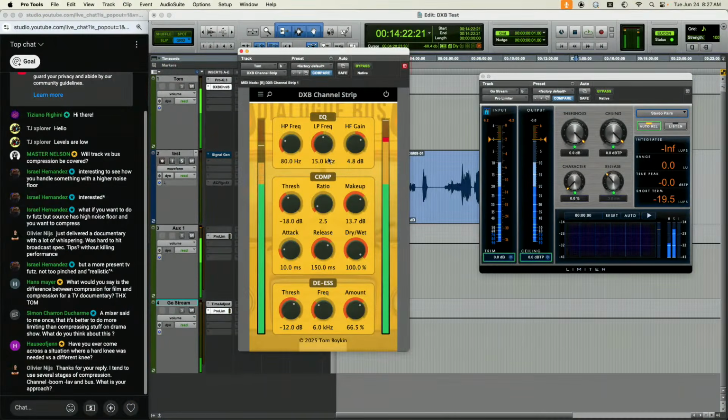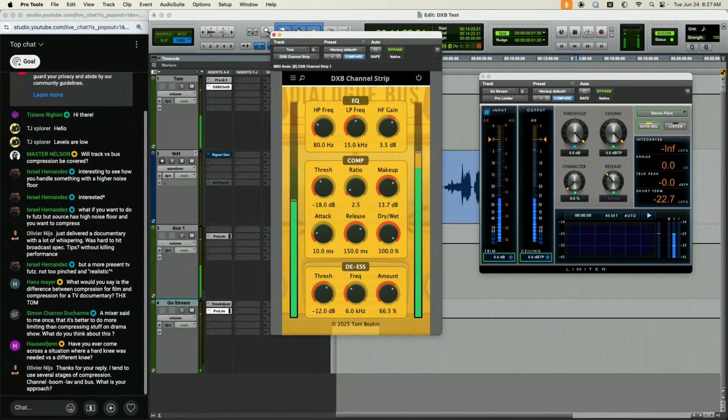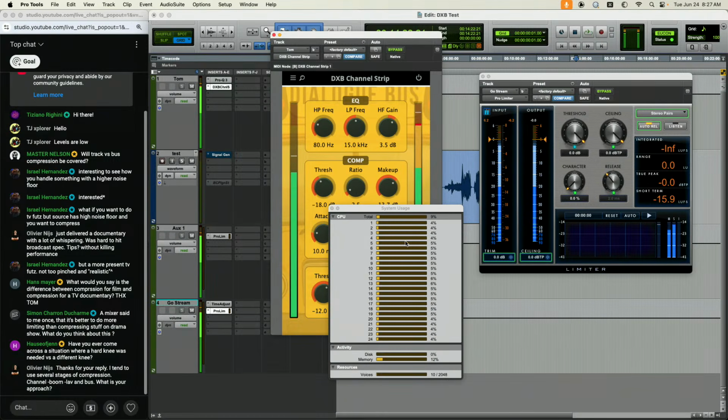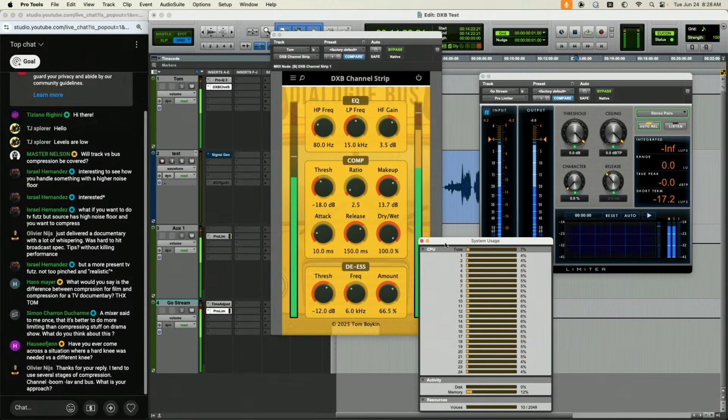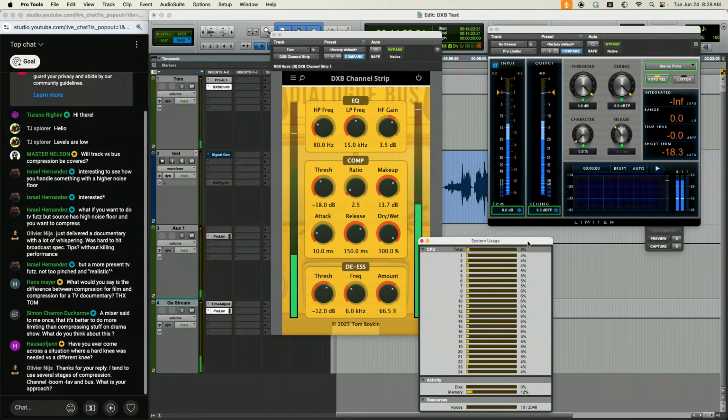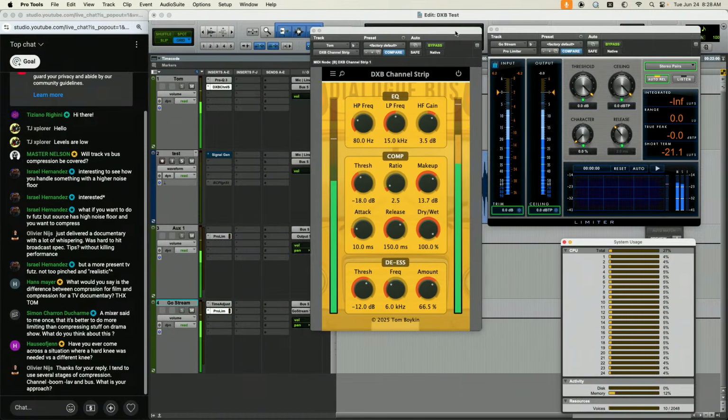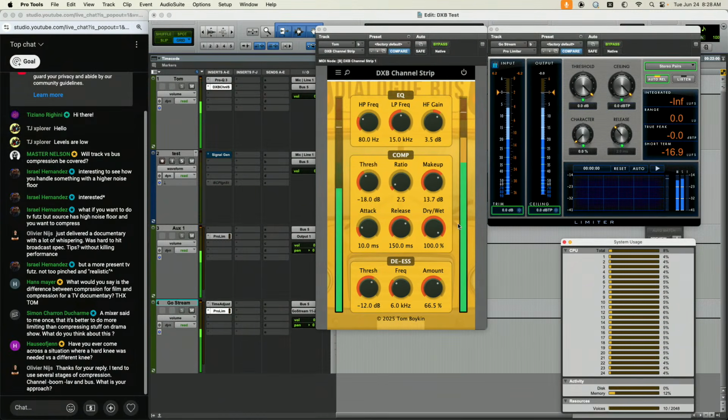So actually, we'll just keep this plugin on our chain right now. One downside with this plugin is it is a little bit CPU hungry. You can see here I'm using it as an insert on an aux, and I'm at about 9%. If I make this inactive, you'll see, yeah, it's adding about 8%. So this is one downside to this plugin. If you don't have a very fast CPU, you can ask me for a demo. I can get you a demo of this and you can check it out.